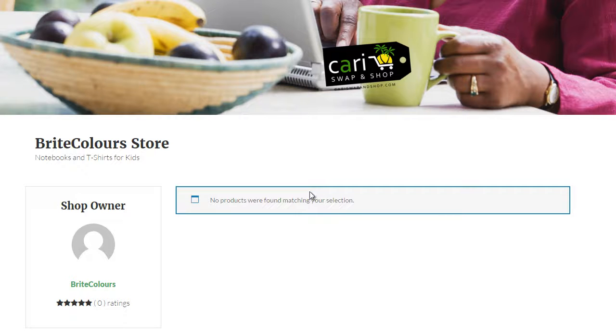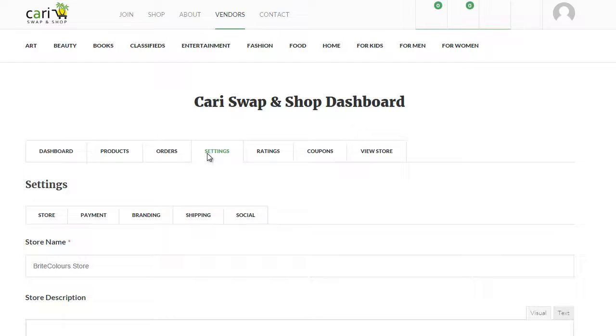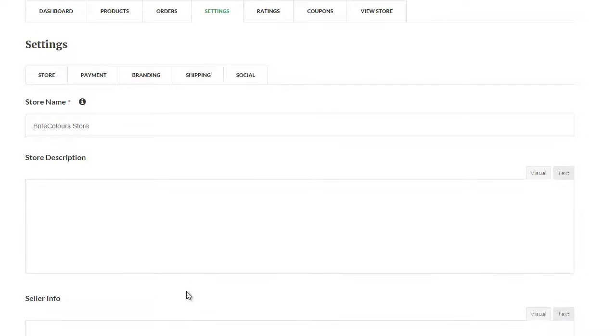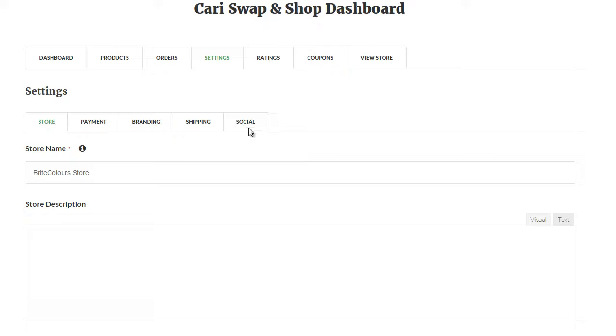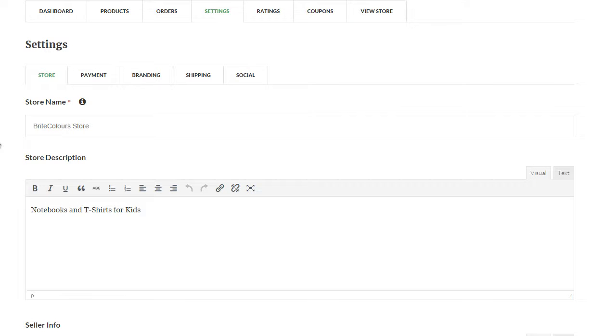Today we are going to go back over to your vendor dashboard, your CariSwap&Shop dashboard. Essentially what we're going to do is go over to the settings option. Underneath settings, you'll be able to either update your store information, which I'll do first, and then also add some other branding and social media information to help with the marketing and exposure of your store.